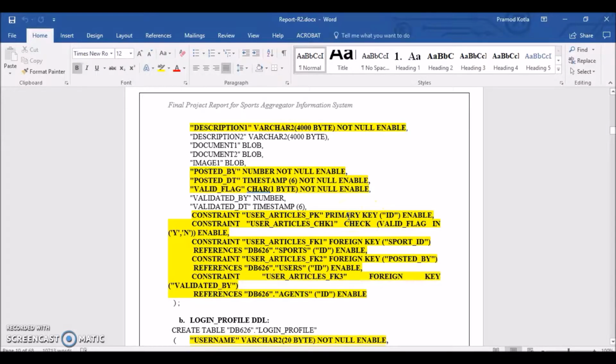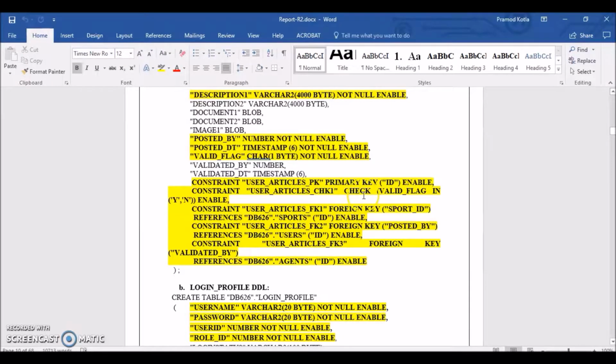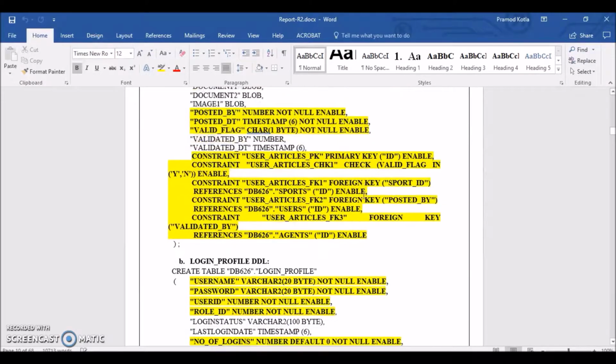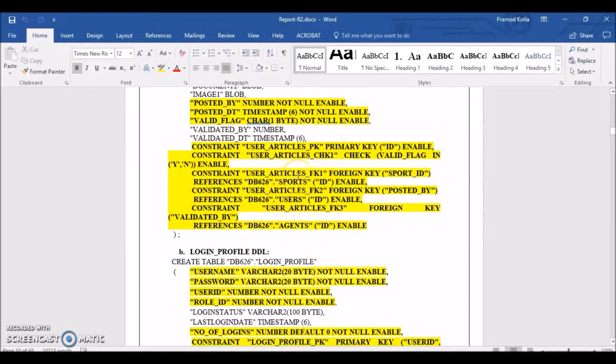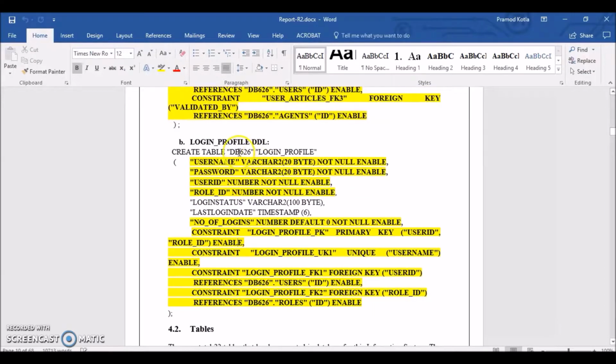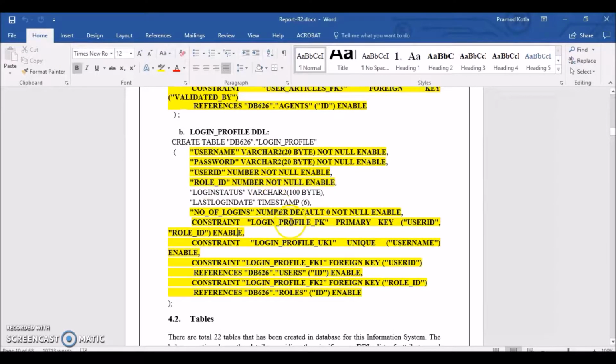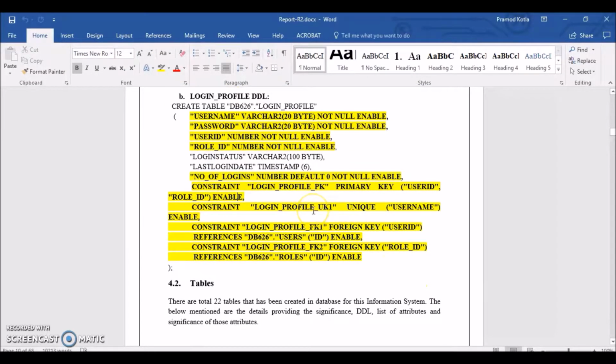It is considered as a primary key constraint, and a check constraint is put on the attribute named valid flag, which can take only y or n as values. And the foreign key is set on sport ID along with the reference from which attribute it is taking. Coming to the DDL of login profile, here we have used multiple attributes for the primary key, that is the user ID attribute along with the role ID attribute, and the unique key constraint is enabled on the username attribute, as different users should have different usernames.